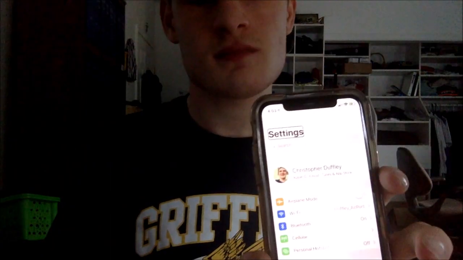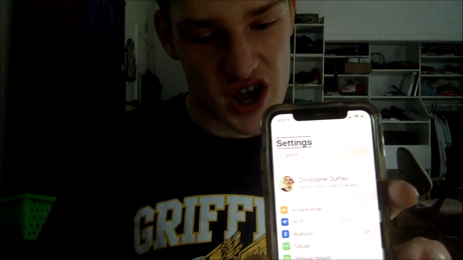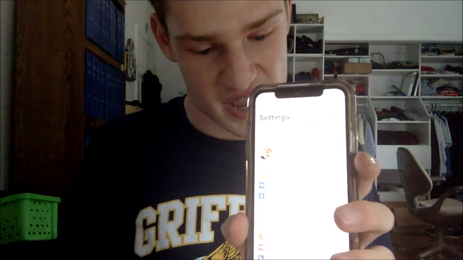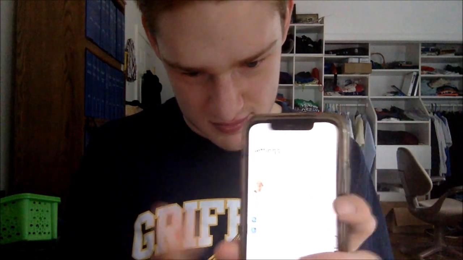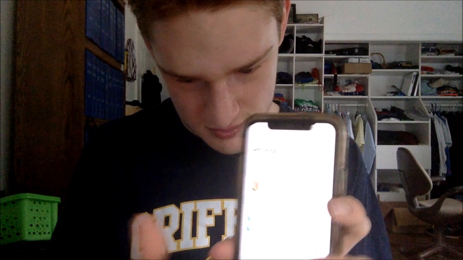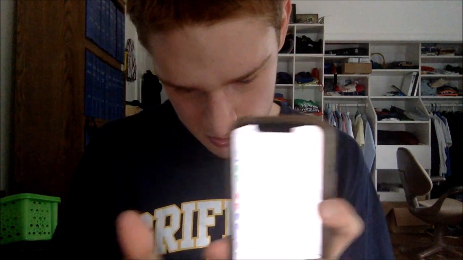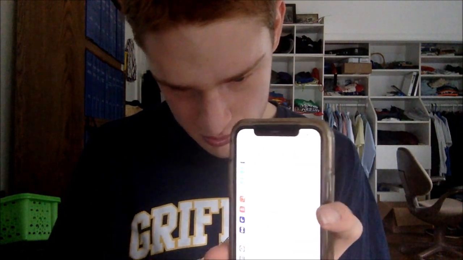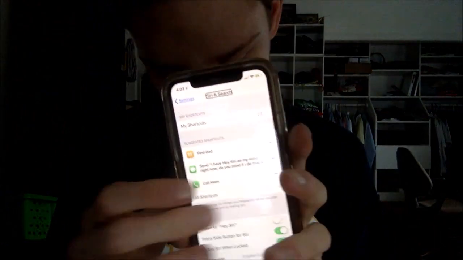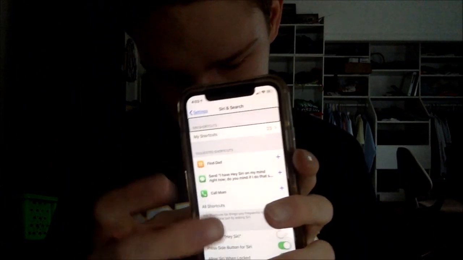Settings. And then I will flick over to Siri and Search. That is the setting you want to look for here. Search. Airplane mode. Wi-Fi. Bluetooth. Cellular. Notifications. Sounds. Do Not Disturb. Screen Time. Display. Wallpaper. Siri and Search. There we go. That's where we need to be. So I'll double tap on here. Siri and Search. Siri Shortcuts. My Shortcuts.